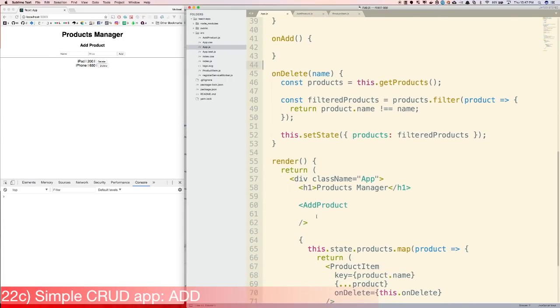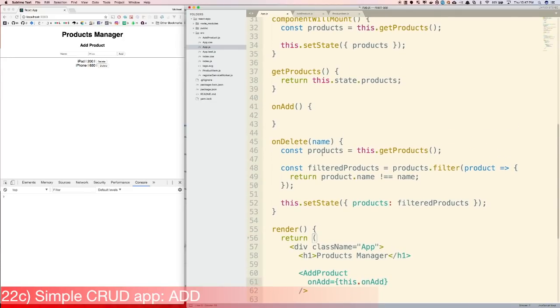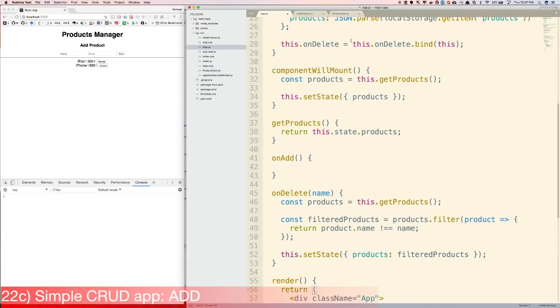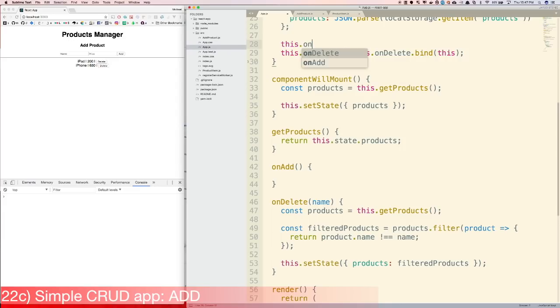Now let's go back to app.js and pass the onAdd method as a prop into the AddProduct component. And we'll also need to bind this method in the constructor. So let's do this.onAdd = this.onAdd.bind(this). And then for the onAdd method, we need the name and the price of the product we want to add. And let's just console log the name and the price here for now.